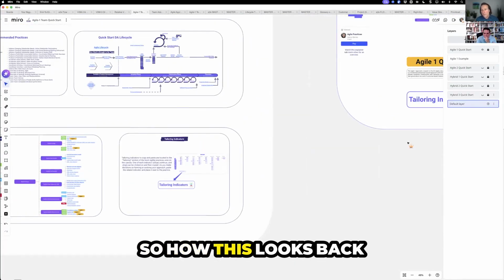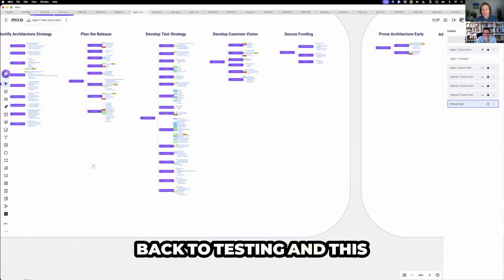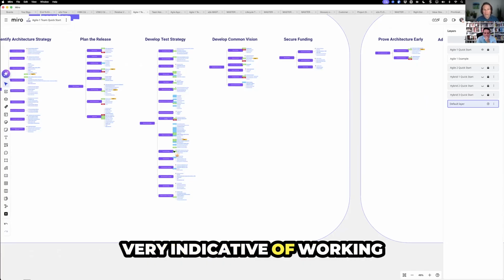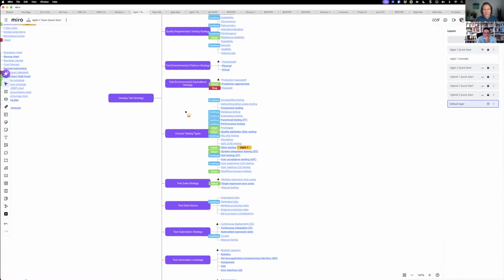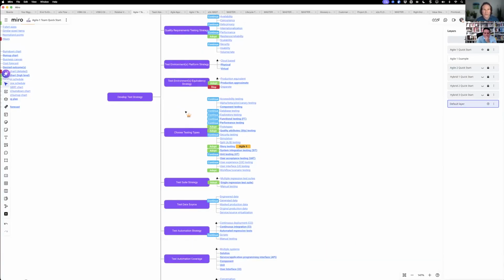So how this looks back over here, and I'm going to go back to testing. This is actually based off an actual team at a consulting engagement at a large organization. This isn't something that was just created in an academic lab. This is derived directly from working with a team, and it is very indicative of working with teams. You can see they were doing accessibility testing, database testing, so they're already doing all of that. That's why there's continue next to it.